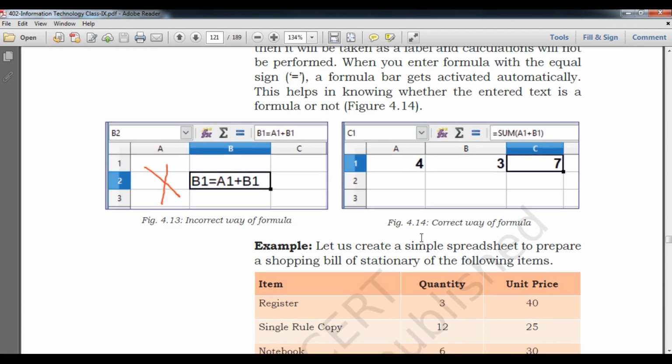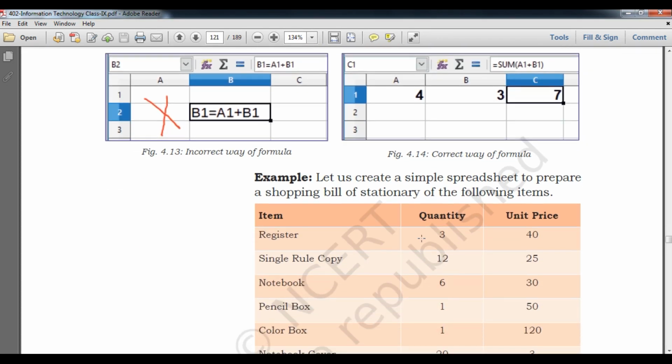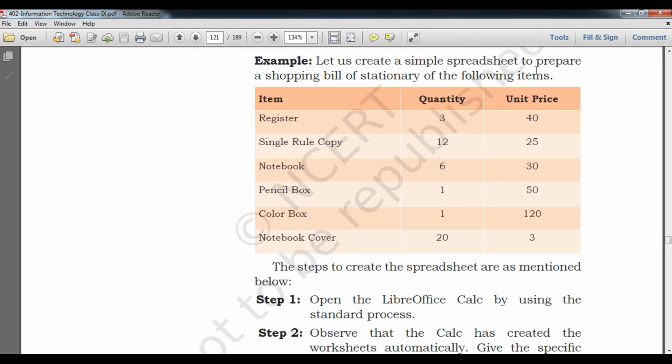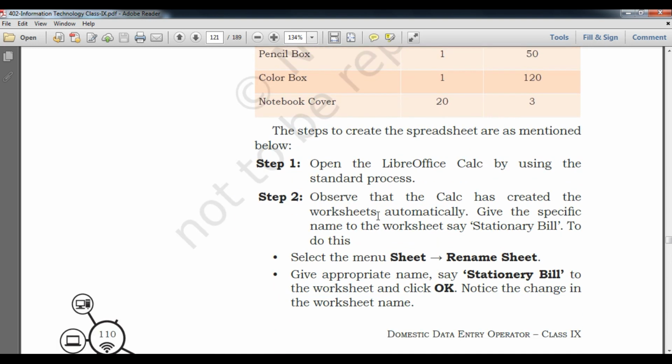In the last class I taught you how to apply the formula and function. This is the incorrect way and this is the correct way, along with the function. Now we are going to go through the example. In this example the syllabus says that you have to make this particular content in your spreadsheet. Open LibreOffice Calc by using the standard process and observe that Calc has entered the worksheet automatically.